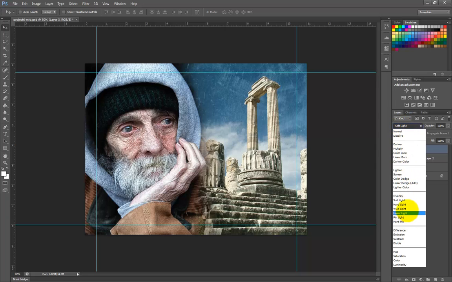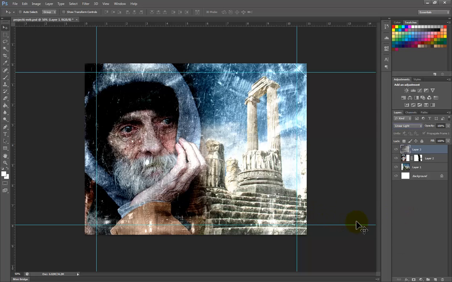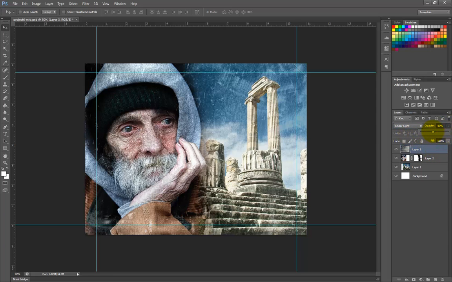Let's just switch to linear light. That may be too much, but I can go back on my density to calm it down, so that's what I'm going to do. I like the way it looks. Go here and reduce the opacity. 70% or so.